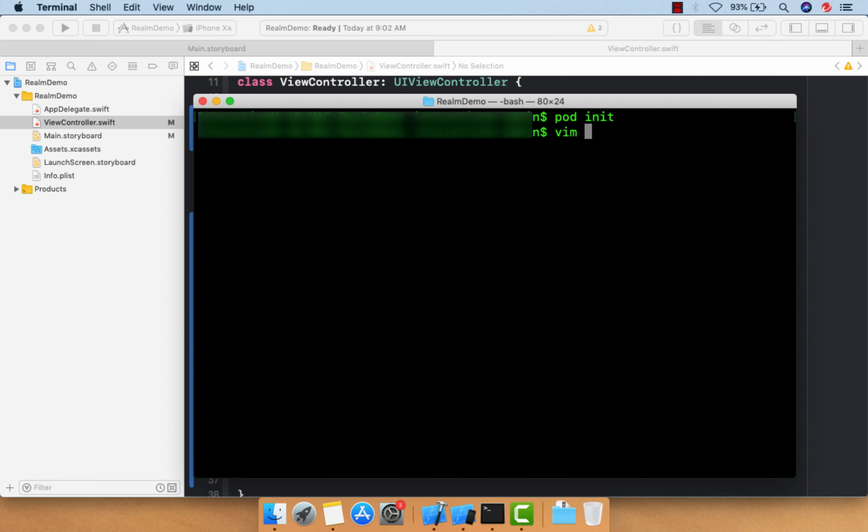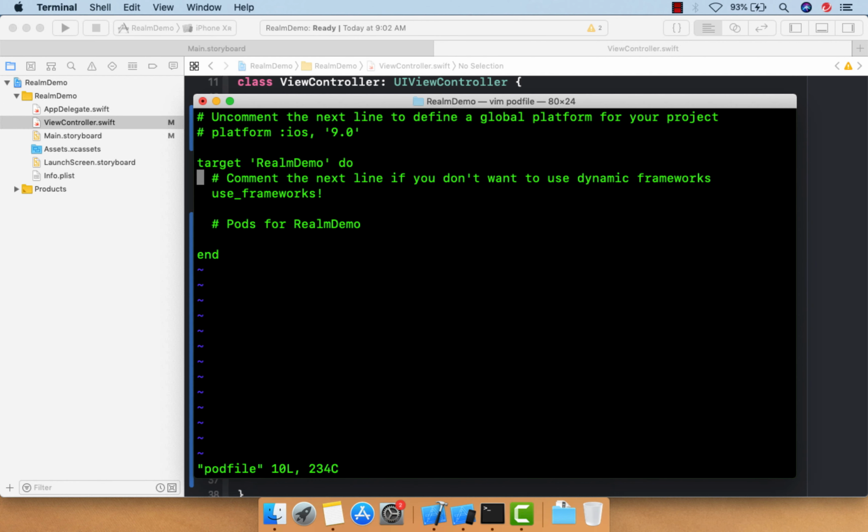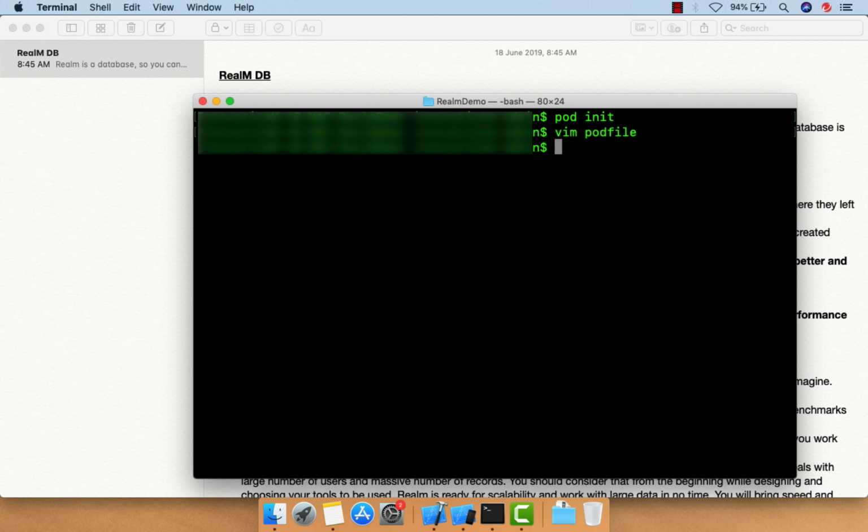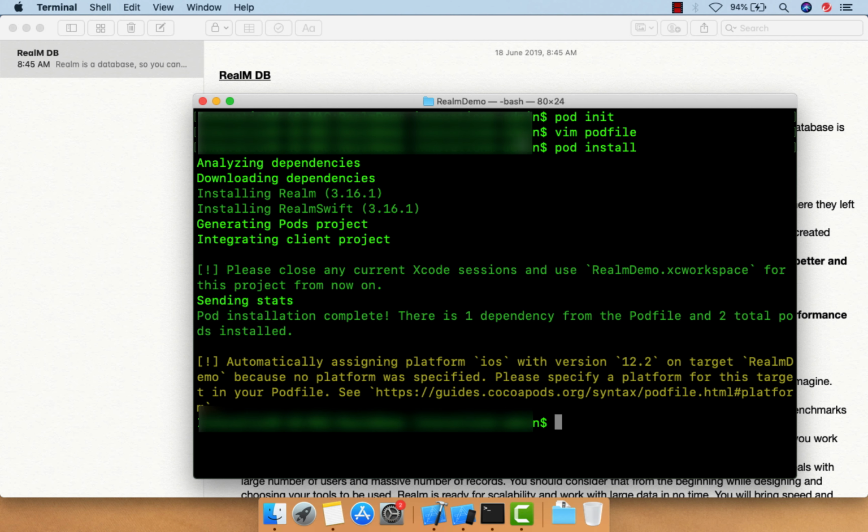Now let me go into the Podfile, and here let me write the Realm library name. So guys, we need to write RealmSwift. Okay, so this is the library you need to install. Now let me install this pod here. I'm going to write the command pod install, and it is going to install all the pods. Now guys, after installation, if you are installing for the first time, it will take some time.